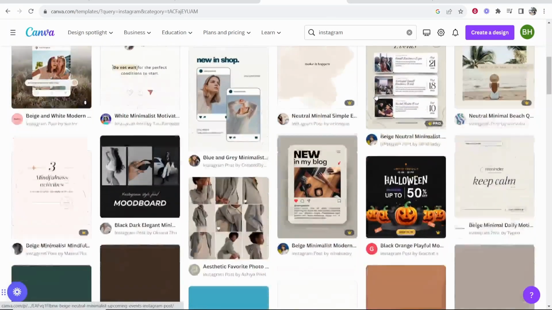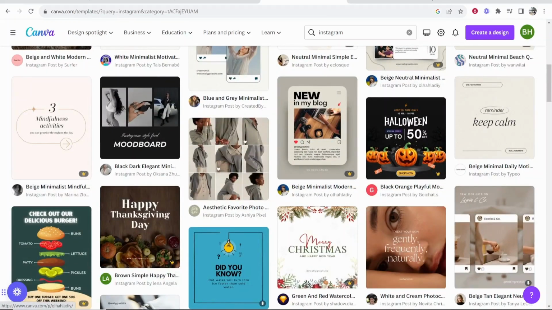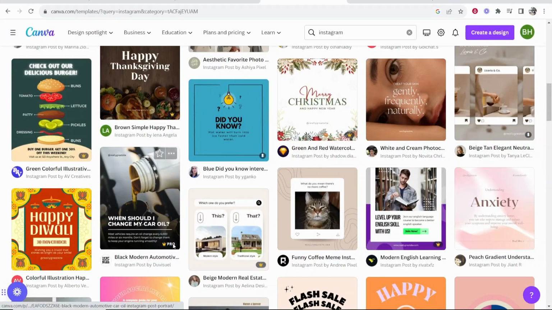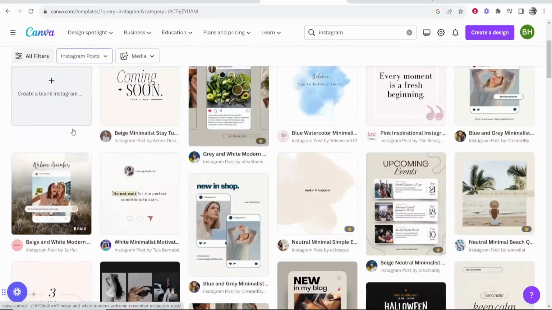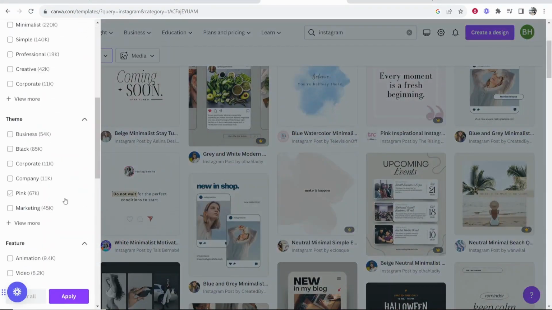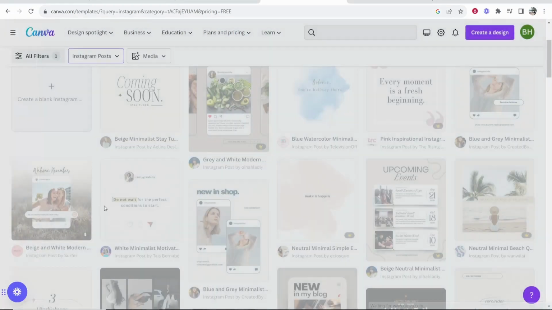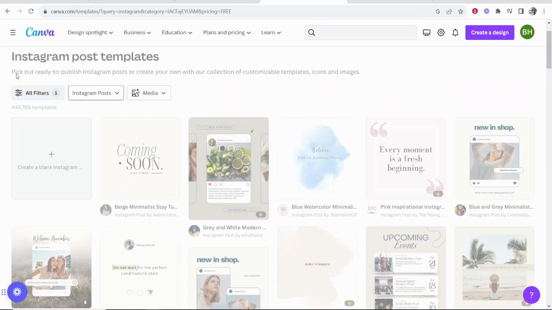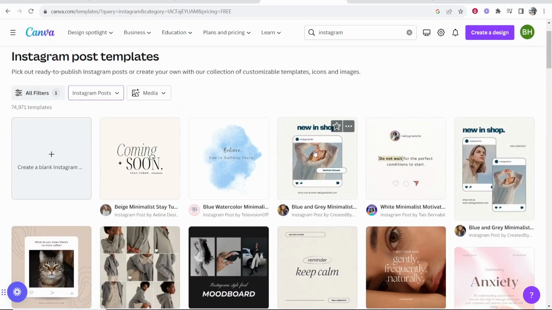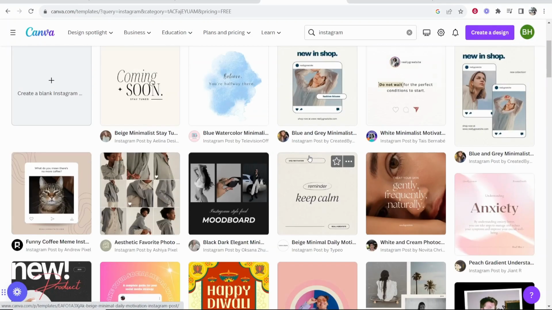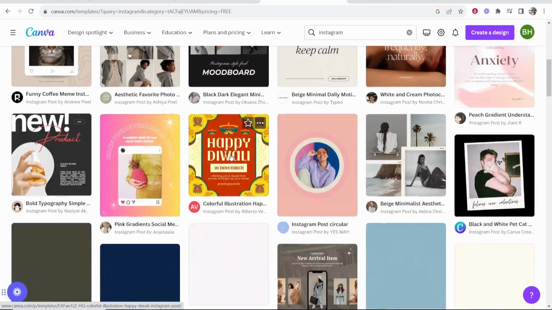So now what we can do is choose any of these Instagram posts and edit them. Some of these are going to be pro, some of these are going to be free. So if you go back to all filters and scroll all the way down, we can just select the free ones and then apply. And you'll see it will go from 400,000 to 74,000. So these all should be free. So now we can go ahead and change these.